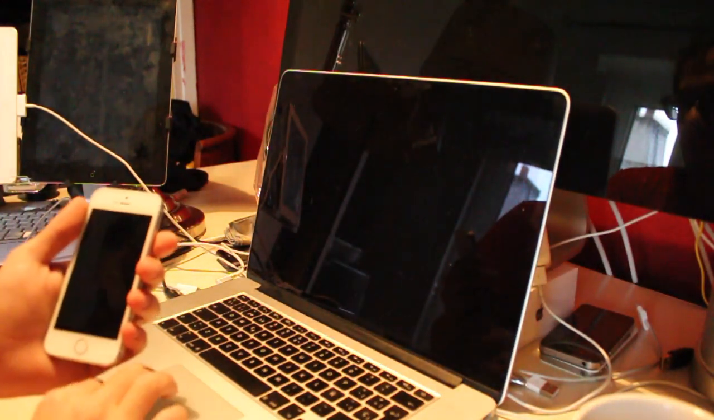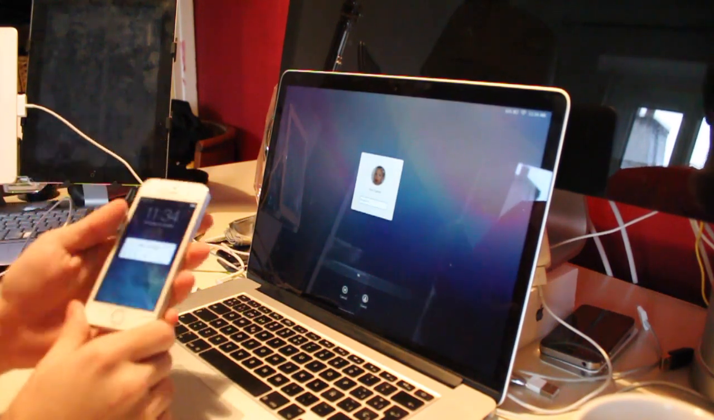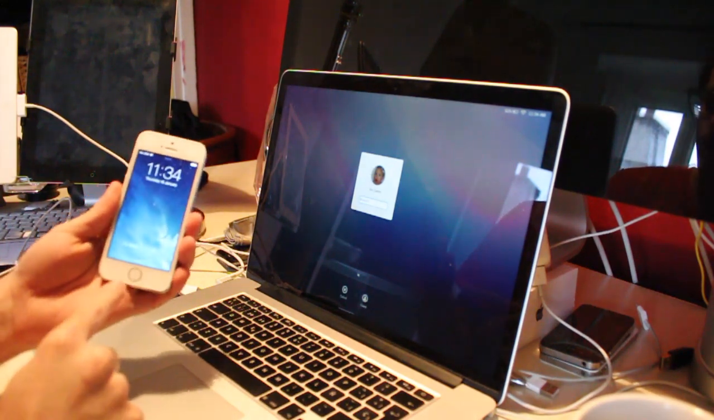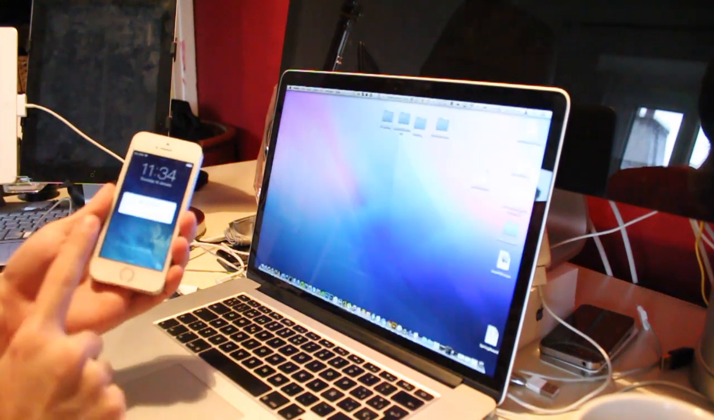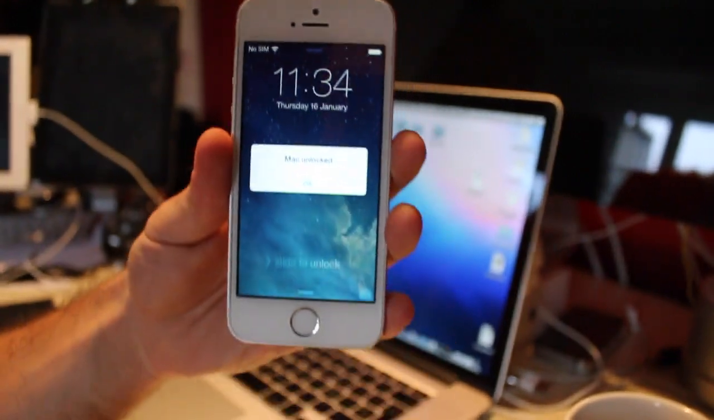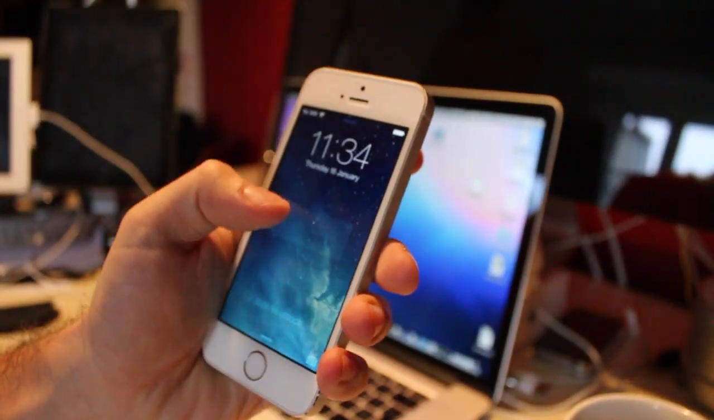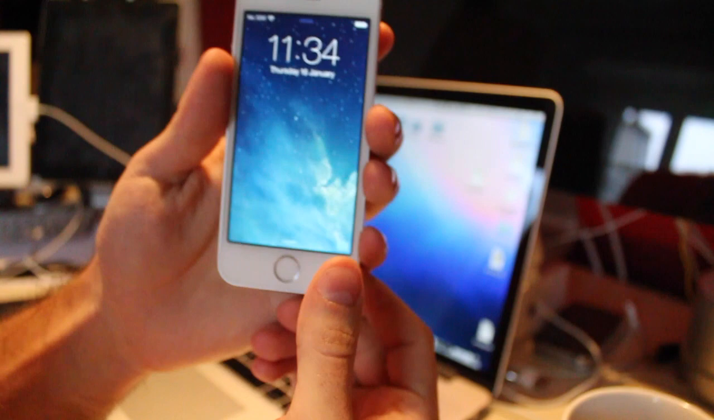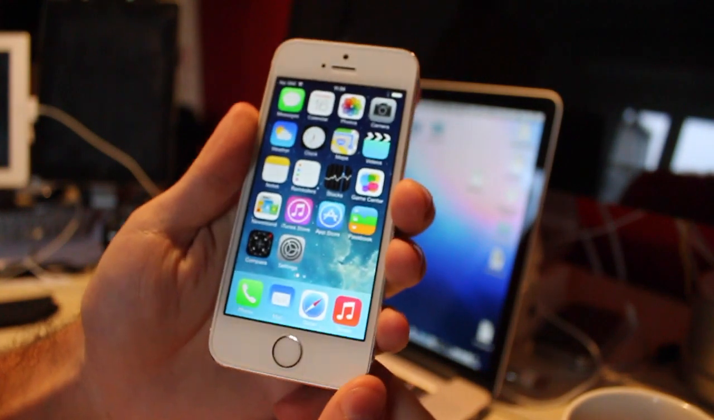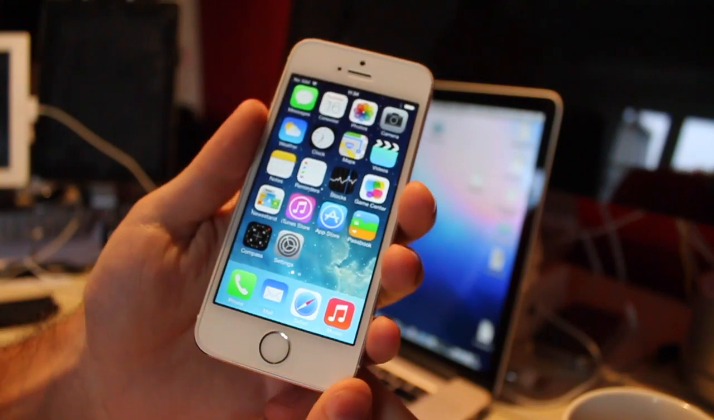As you can see now, my Mac is locked and it's asking me for my password. So when I use my index finger on my phone, there it is. The Mac gets unlocked automatically, and you see a message here saying that the Mac was unlocked. Now, if I use my thumb instead, the phone just gets unlocked normally because that's the way I set it up. So it's super easy.